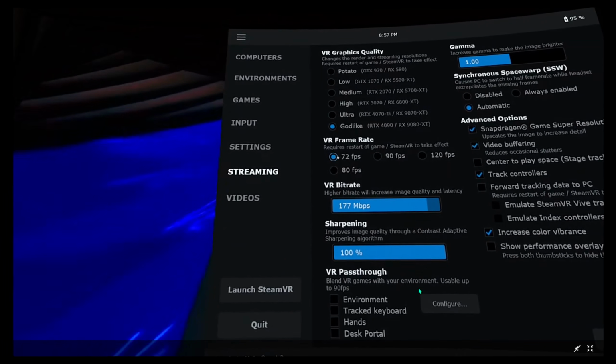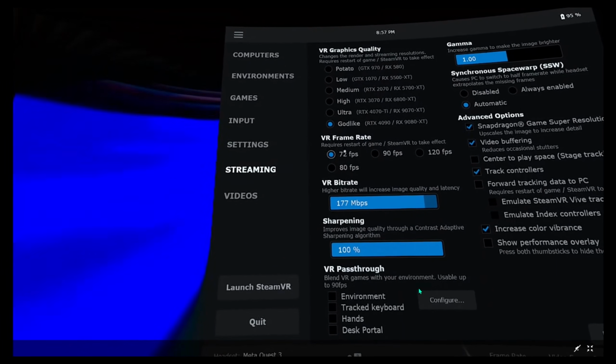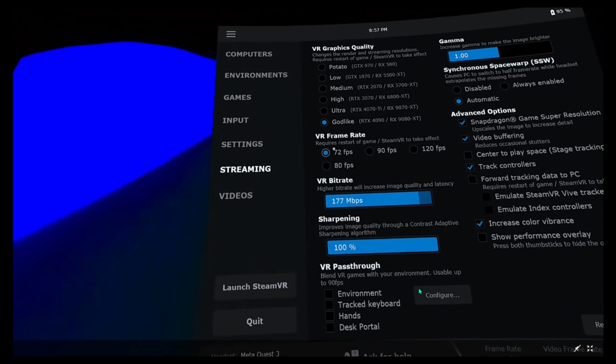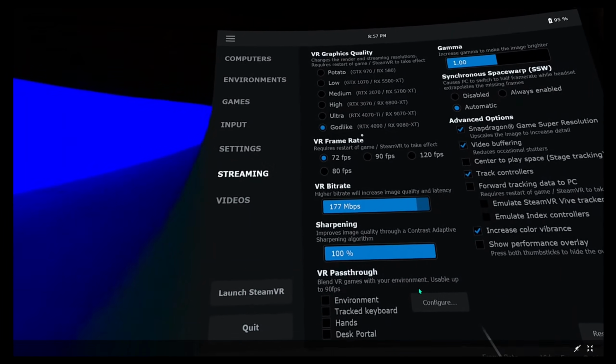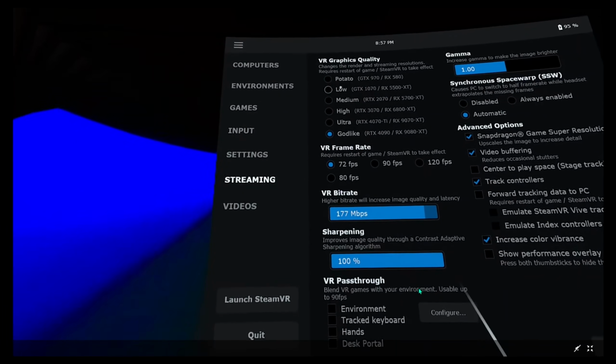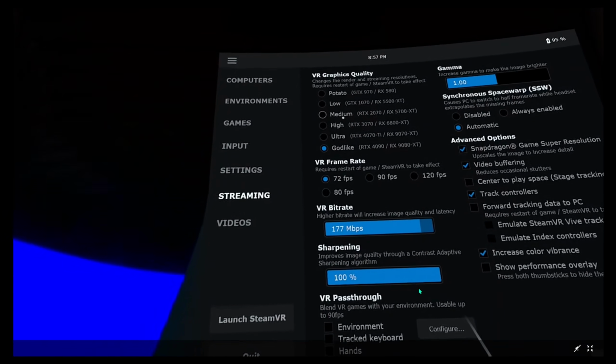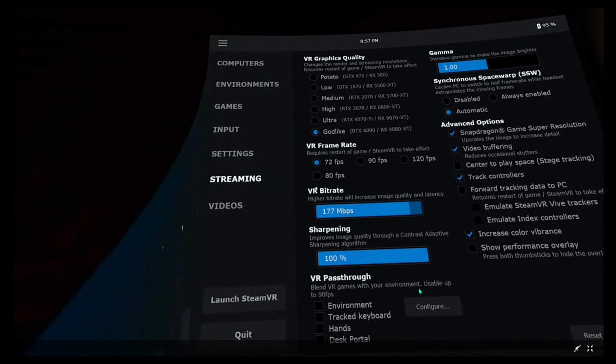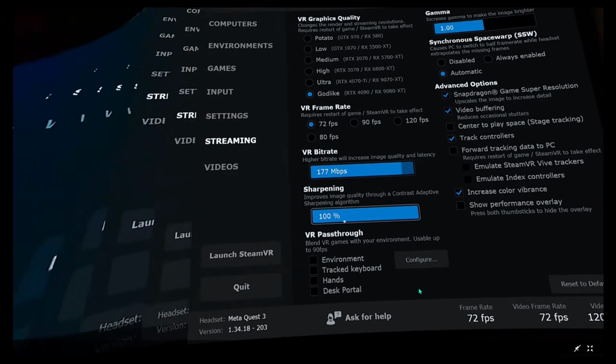Streaming, I'm going to leave that at 72 FPS as well. It was set to 90, but I'm going to leave it for 72. And I run it at Godlike. You can lower these settings to try and gain more performance if you have a lower end system. And yeah, so these are my settings.